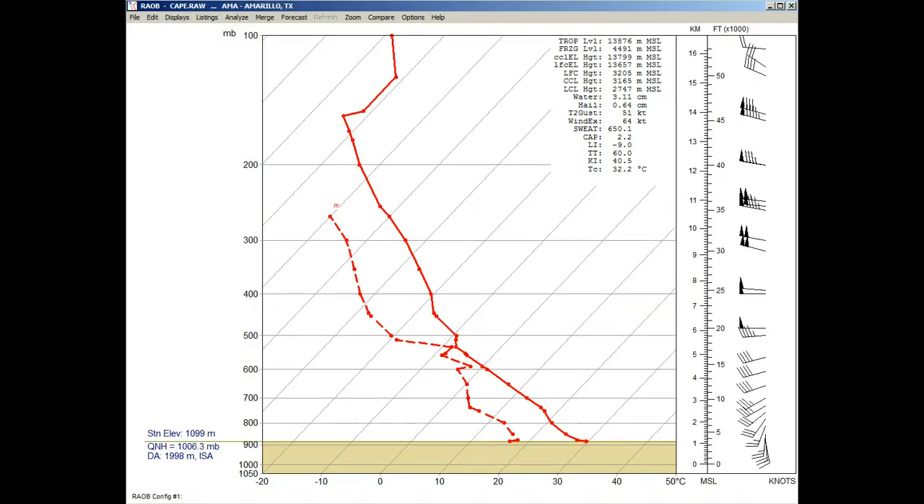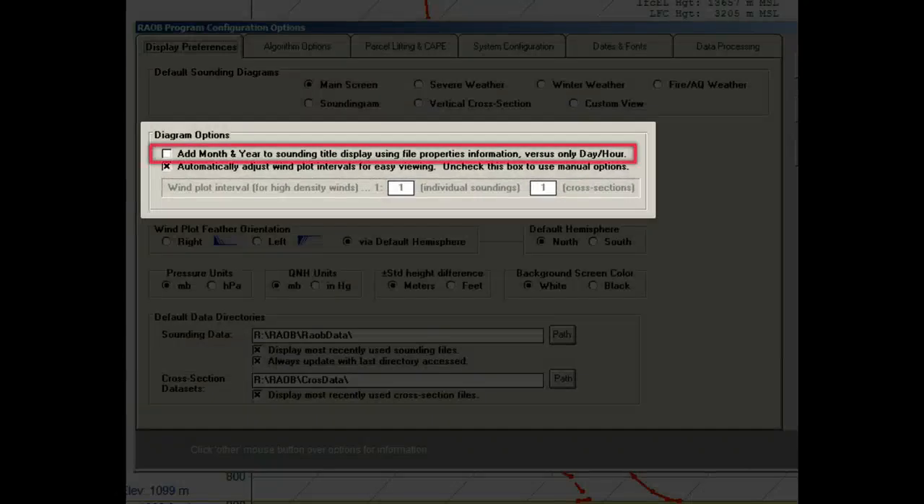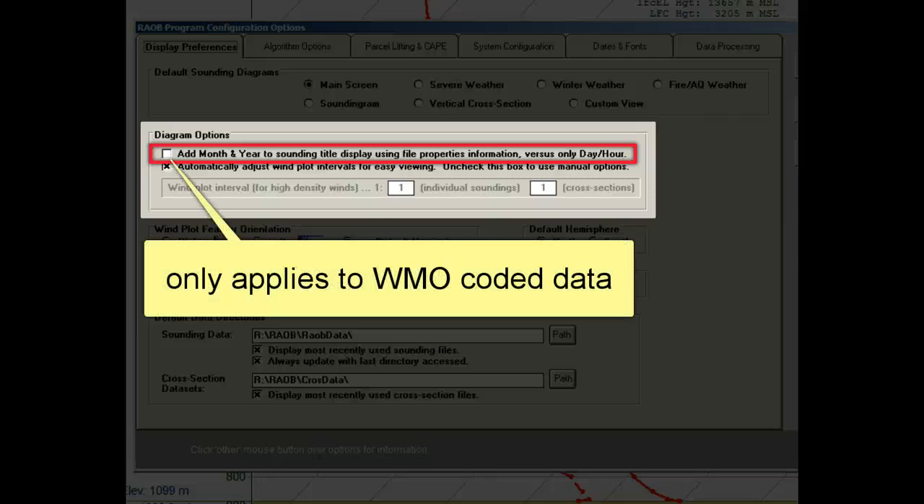Now back to the Program Options panel. We'll look at the Diagram Options section. The first option, to add month and year to sounding title using the file properties information instead of only the day and hour values, only applies to WMO coded soundings such as those with the TTAA or TTBB coding groups.